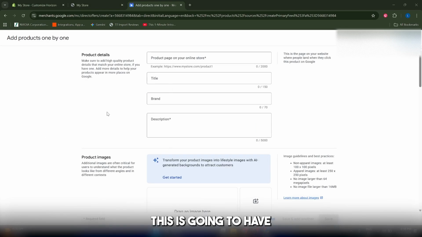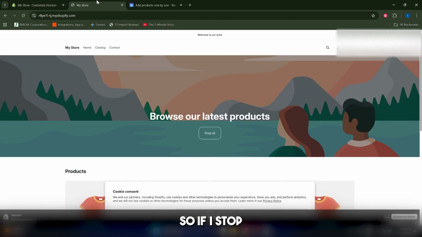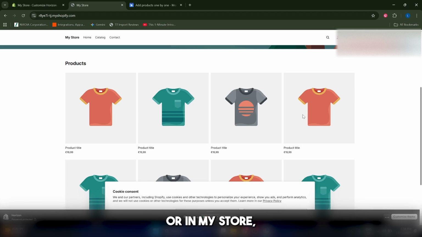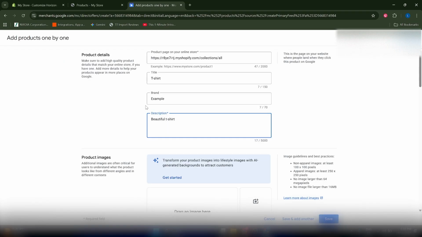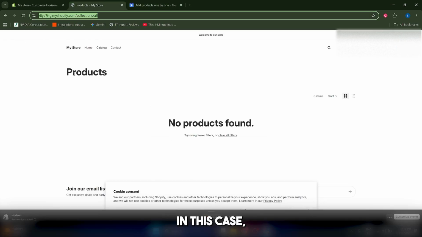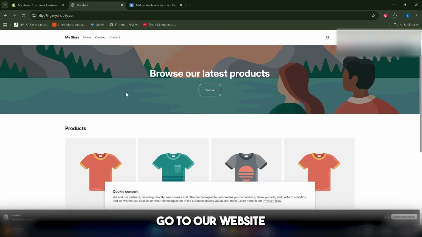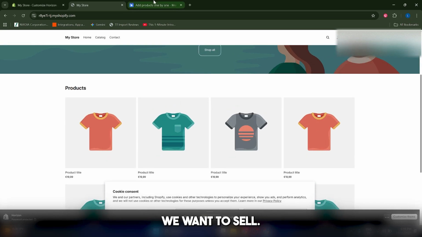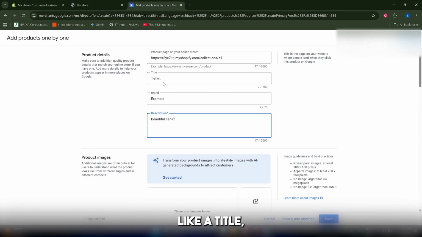Of course, this is going to have the major disadvantage that you're not going to get your automatic updates. For example, if I stop selling this specific t-shirt in my Shopify store or in my store, I'm going to have to update this manually. So it's very simple. We just have to copy the link from our t-shirt in this case, and we have to go to our website for this, and we have to select whatever website or whatever item we want to sell. And we're just going to add it. We're going to add like a title, a brand, and a description.